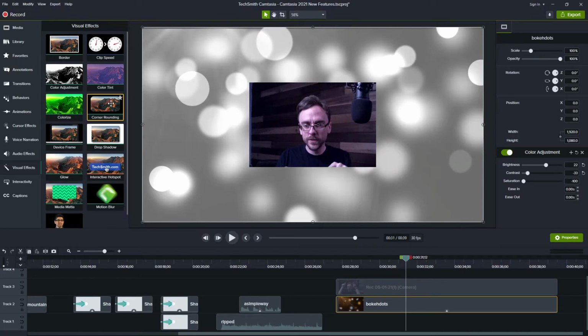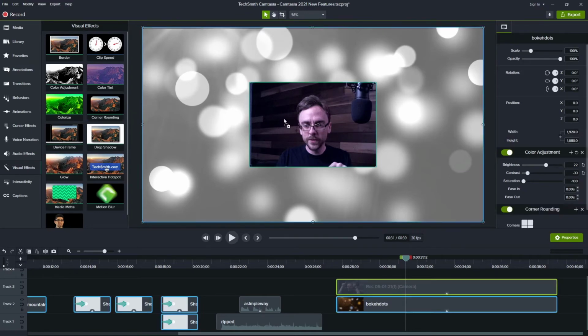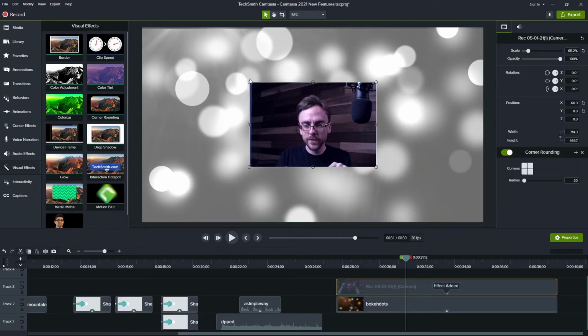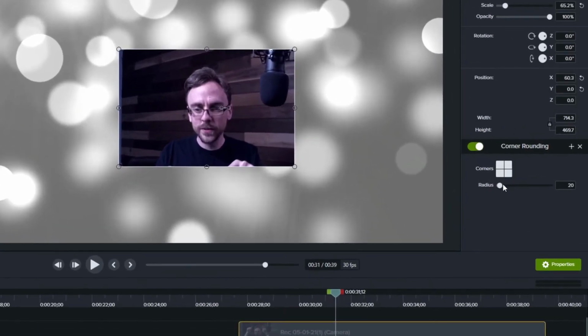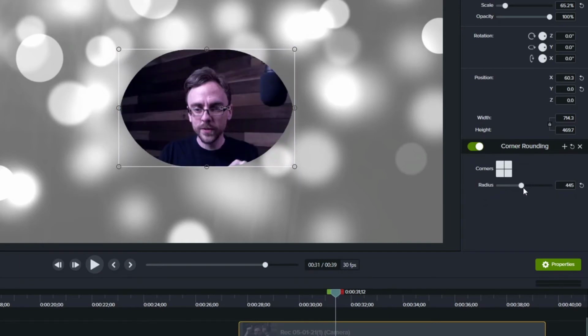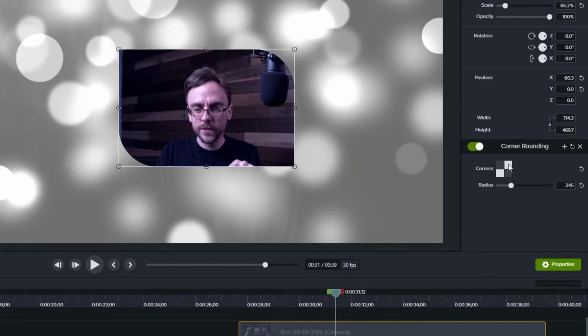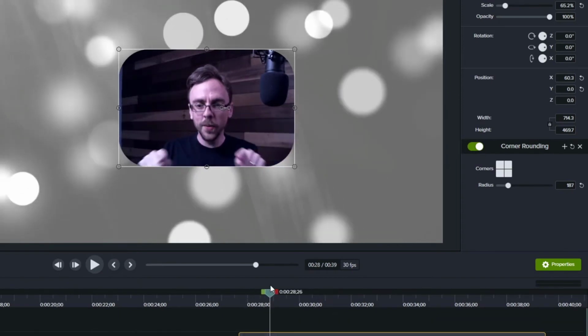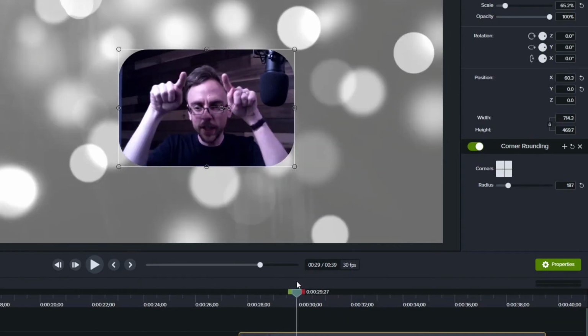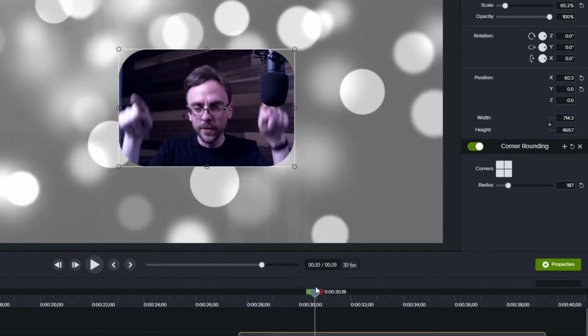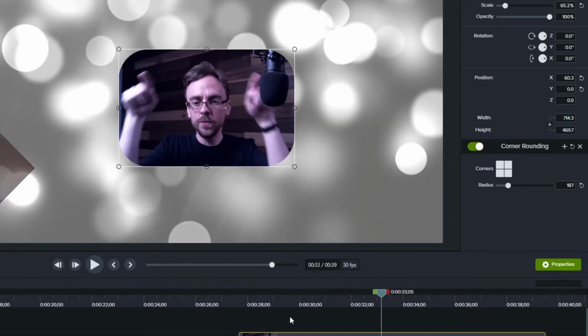But with corner rounding, when we add that, right away there's nothing there, but if we go to the properties, we can adjust that to give it some rounded corners, and we can really go extreme with that, obviously. And you also have the ability to choose which corners are included in that. Really cool settings there, so that when you're done, you have this ability to add rounded corners like that, as I'm demonstrating.